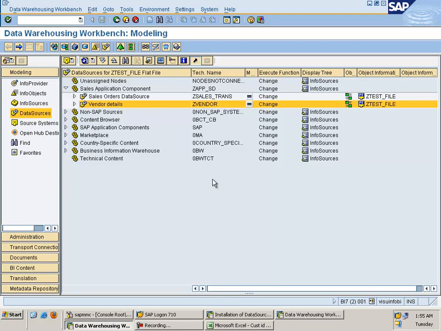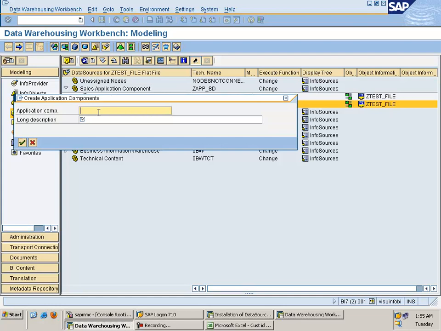which are custom created, and now we have to create an application component, or we can use one of the available application components. I will go with the creation of an application component. Right click on data source and click application components. Then as usual, use Z for the naming convention and make your application component. Give some description.